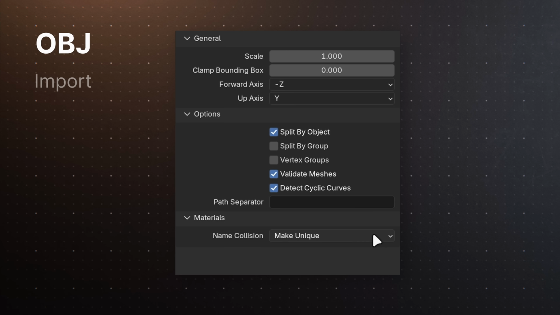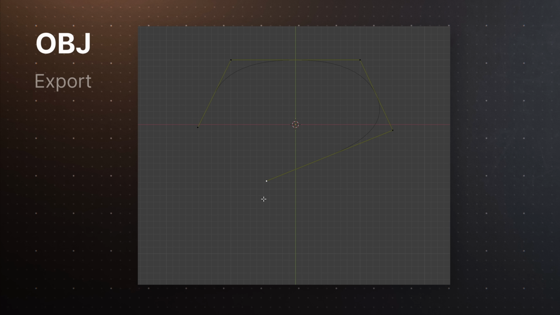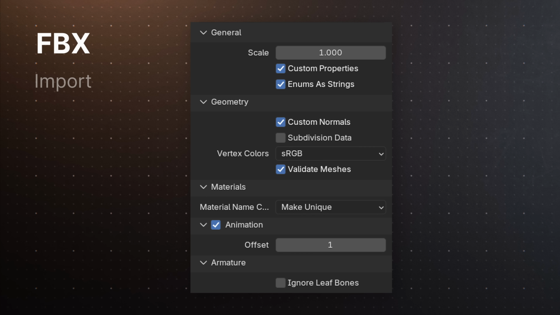The OBJ importer better handles name collisions now, and the exporter got an Apply Transforms option for exporting objects in local space. Curve data handling was also improved to support more complex Bezier and NURBS curves. For FBX, the dramatically faster C++ importer that was experimental in 4.5 is now the default. It also handles name collisions and imported actions a bit better now.